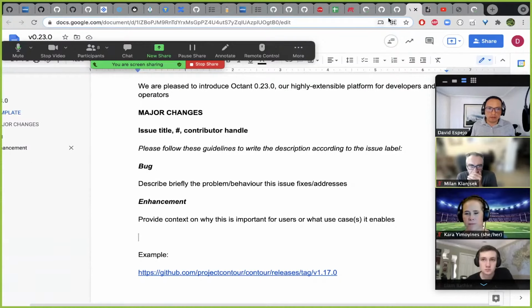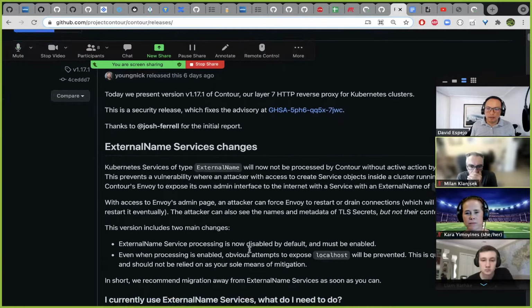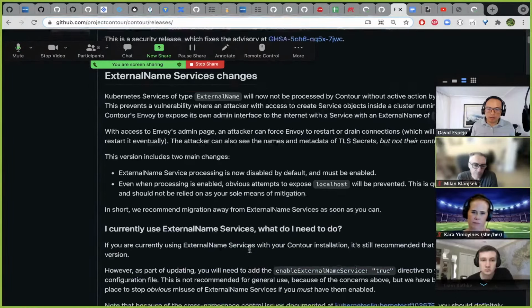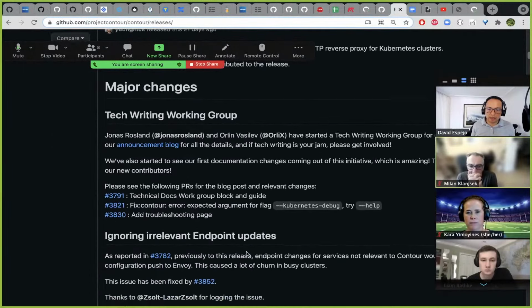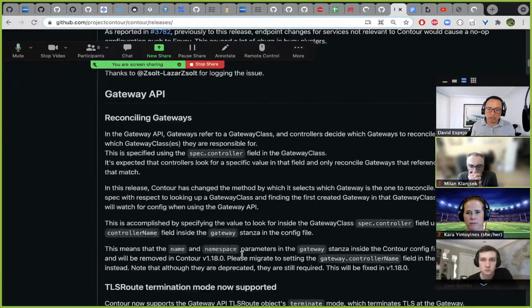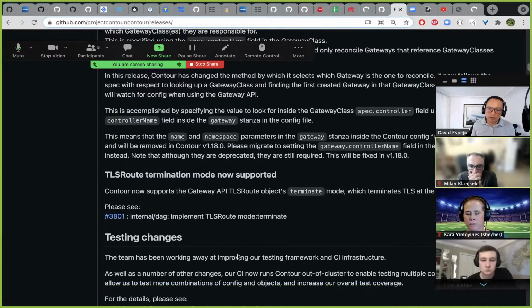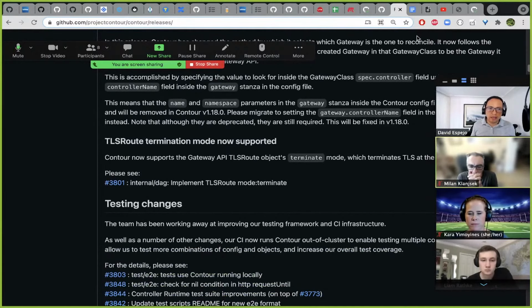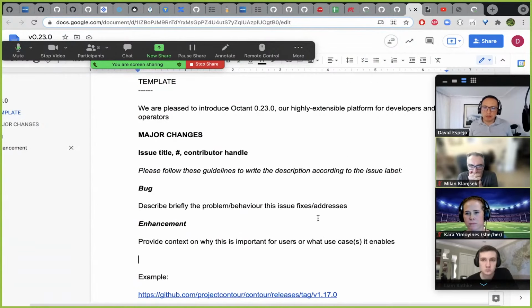You have some reference, for example, the job of the Contour team. These are their release notes, and they have some pre-established sections and all of that. We don't plan to take this step to this level in a single release, no. But just starting to make those release notes a little bit more informational. I don't know if Kara wants to comment on something there.